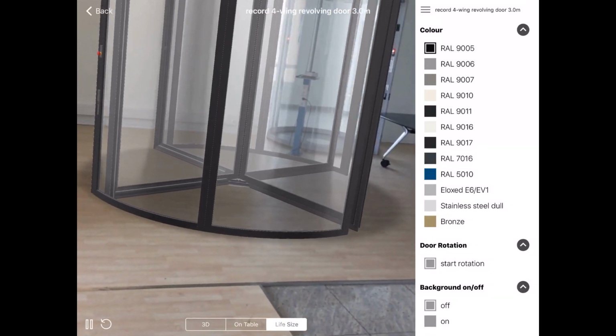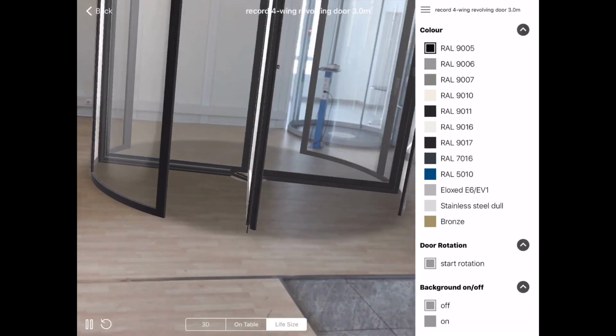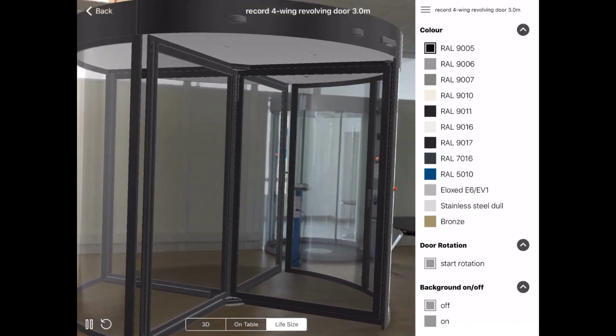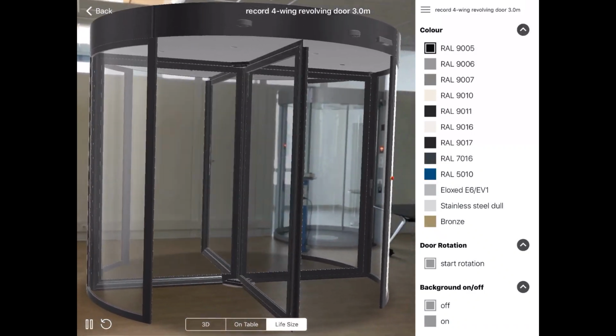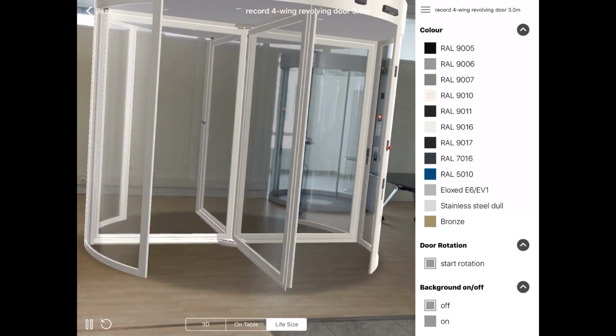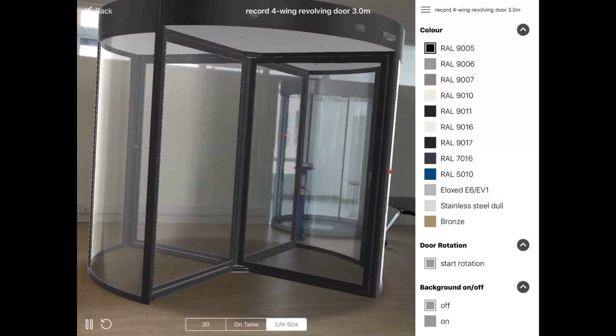Use your fingers to move the door in position, to rotate the door, or click on the door model to perform a movement. Soon there will be a capture screen button available to take a photo. Now you are ready to use the augmented reality app from Record.